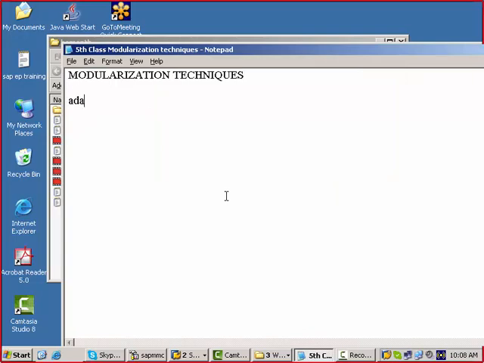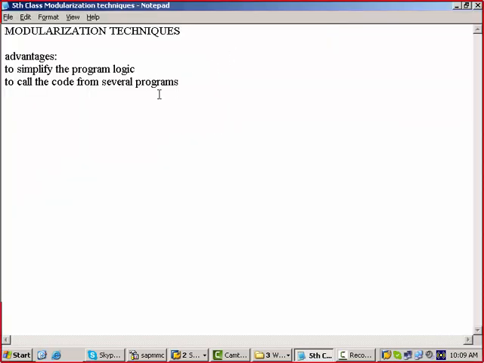Advantages. To simplify the logic, simplify the program logic. To call the code from several programs. To call the code several times in the same program.